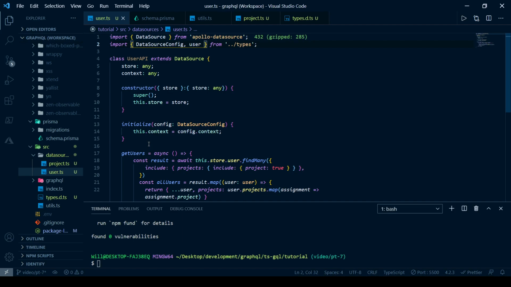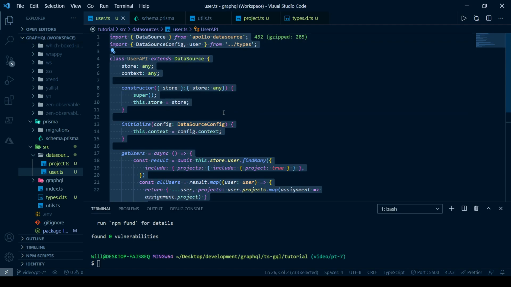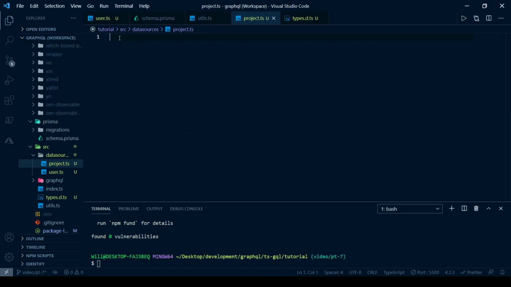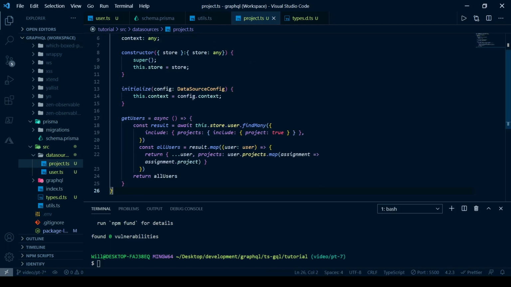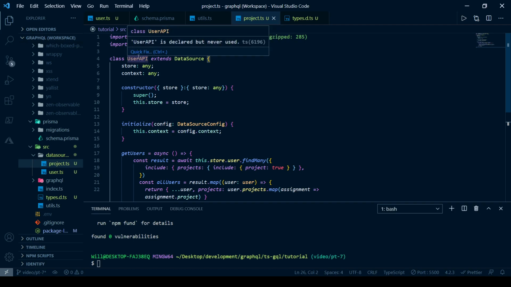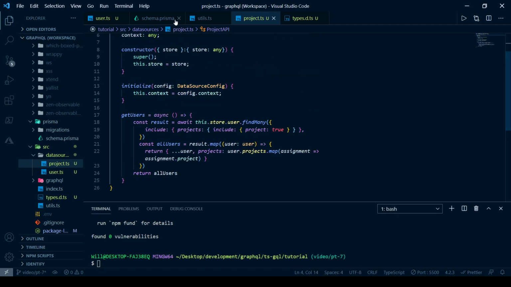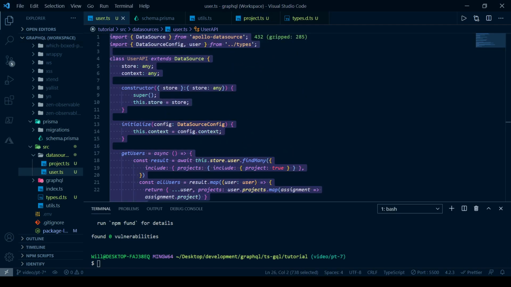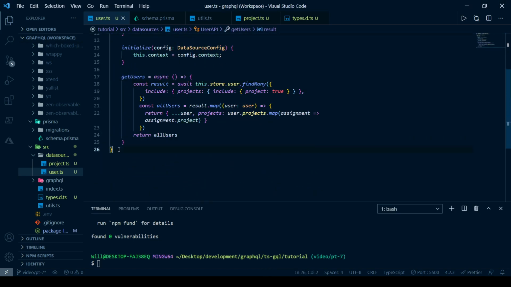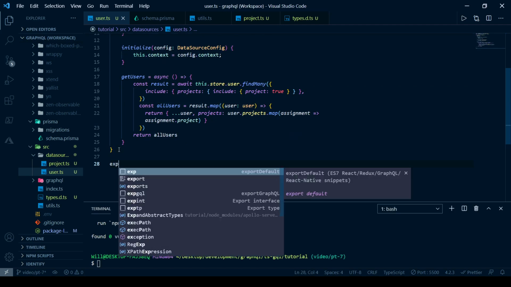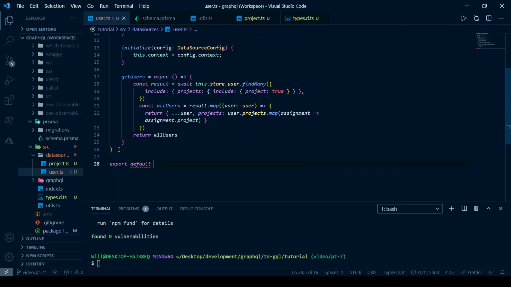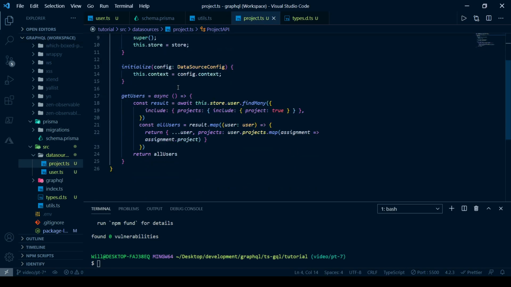Let's go ahead and do the same thing for our project API. So you can just basically copy everything here. Paste it into the project.ts file. And then just change what we need to change. Of course, we're going to change the name. That'll be project API. By the way, we should export our API here. So we'll need to do the same for our project API.